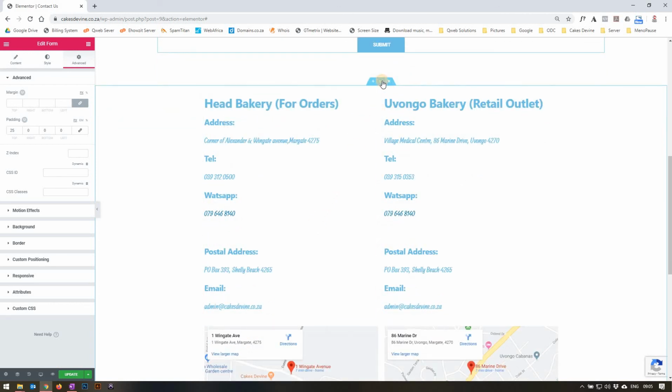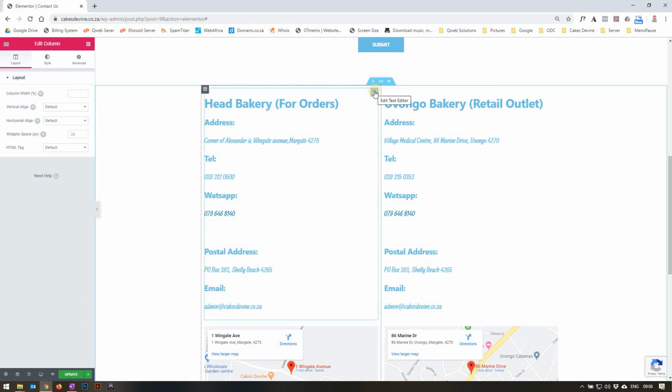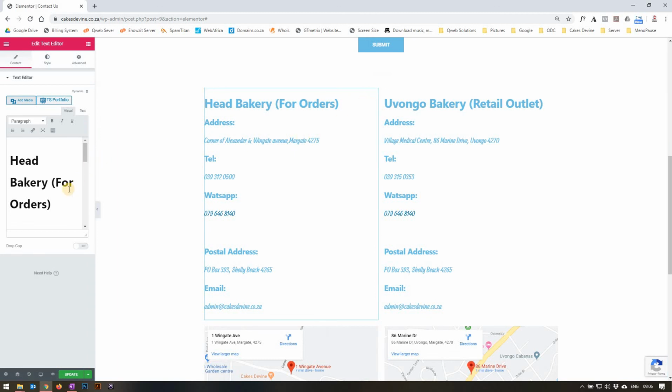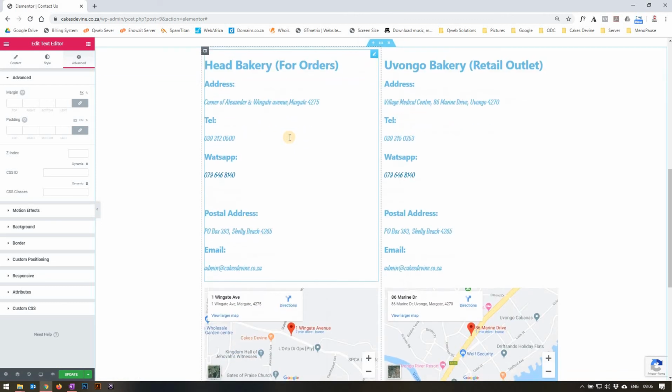In this section, you can see we have broken it up into two columns. The left-hand column would be the column for the head bakery. You are able to edit these sections exactly as previous sections, either hitting the column to edit the column, or finding the widget, in this case a text editor, and selecting edit in order to edit it. On the left hand side, you can see we're able to scroll down to view all the available information, as well as do the styling options and advanced options for that text editor.